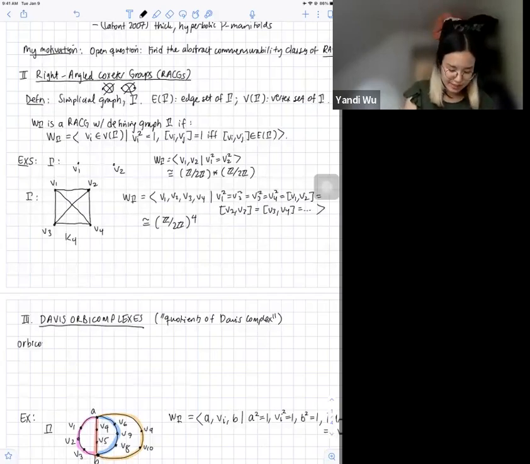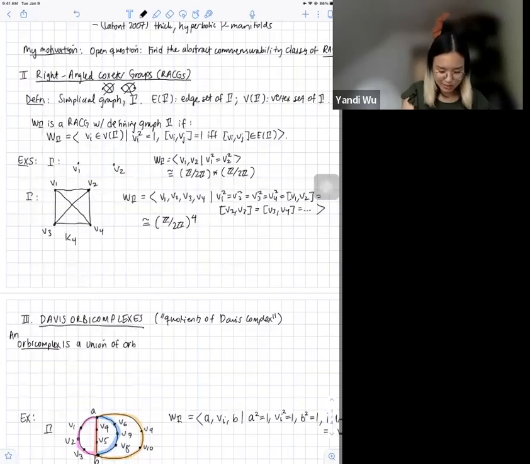So first, I want to make sure that people know what an orbicomplex is. So an orbicomplex, maybe I can write it this way. An orbicomplex is a union of orbifolds identified along homeomorphic suborbifolds.